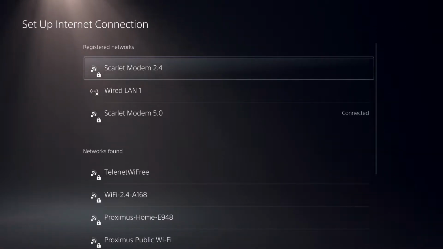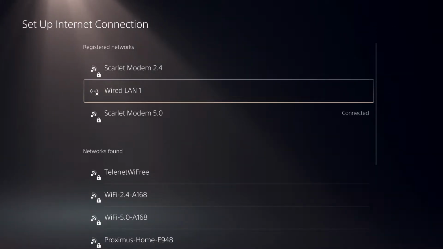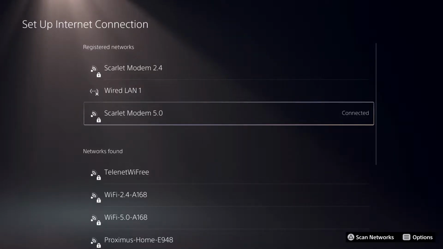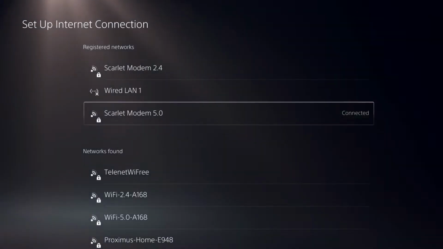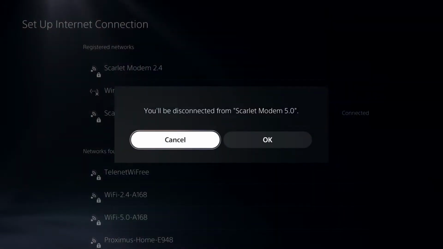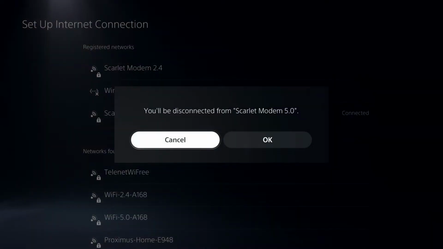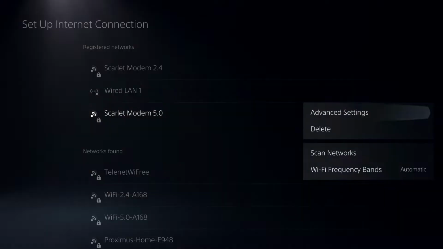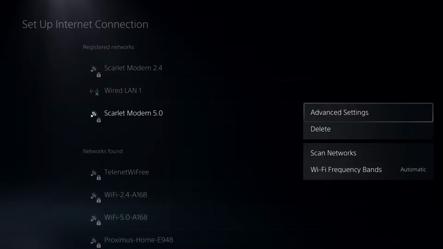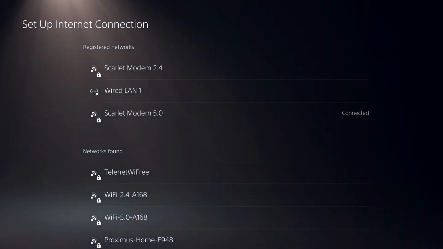Once you go to settings and network, go to set up internet connection, and choose the internet connection that you're using right now. So I am using this internet connection. Click on options. If you click on X, it's going to pop up like this. Click on options and go over to advanced settings.